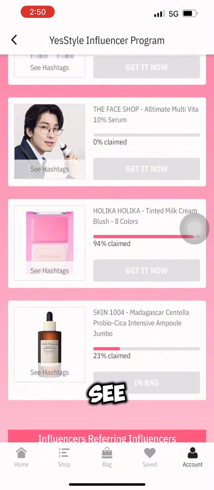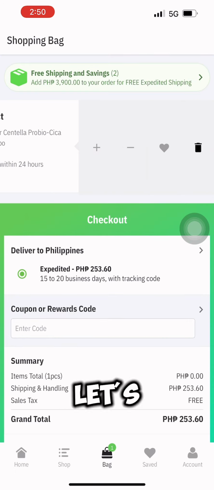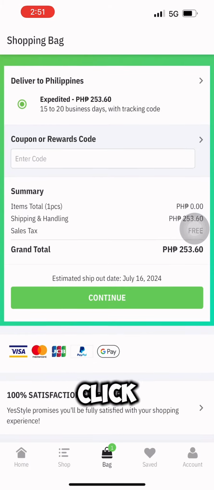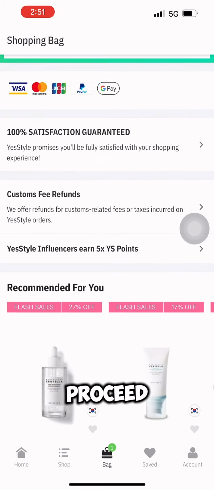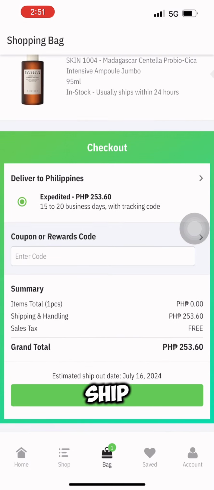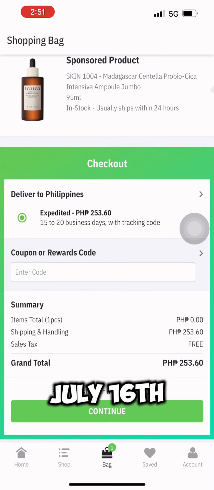So as you could see, it's in the bag already. Let's check. You could now proceed with the checkout. Click Continue to proceed with the checkout. As you can see, there is an estimated ship out date, which is July 16.